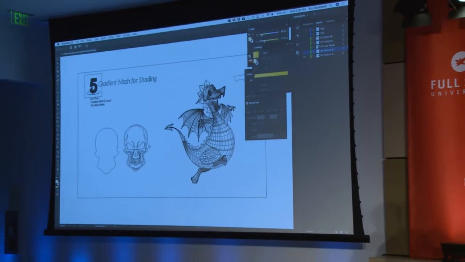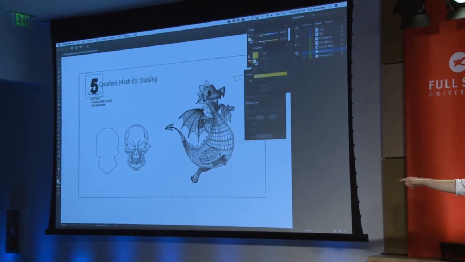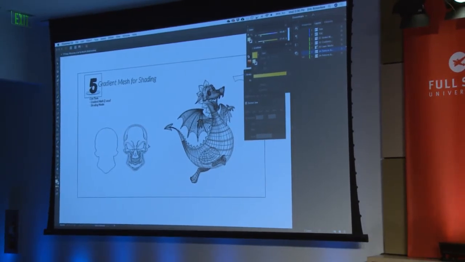How many of you have used gradient meshes before? Excellent. And online, I see nobody's hands online either. So you're all going to learn something here.